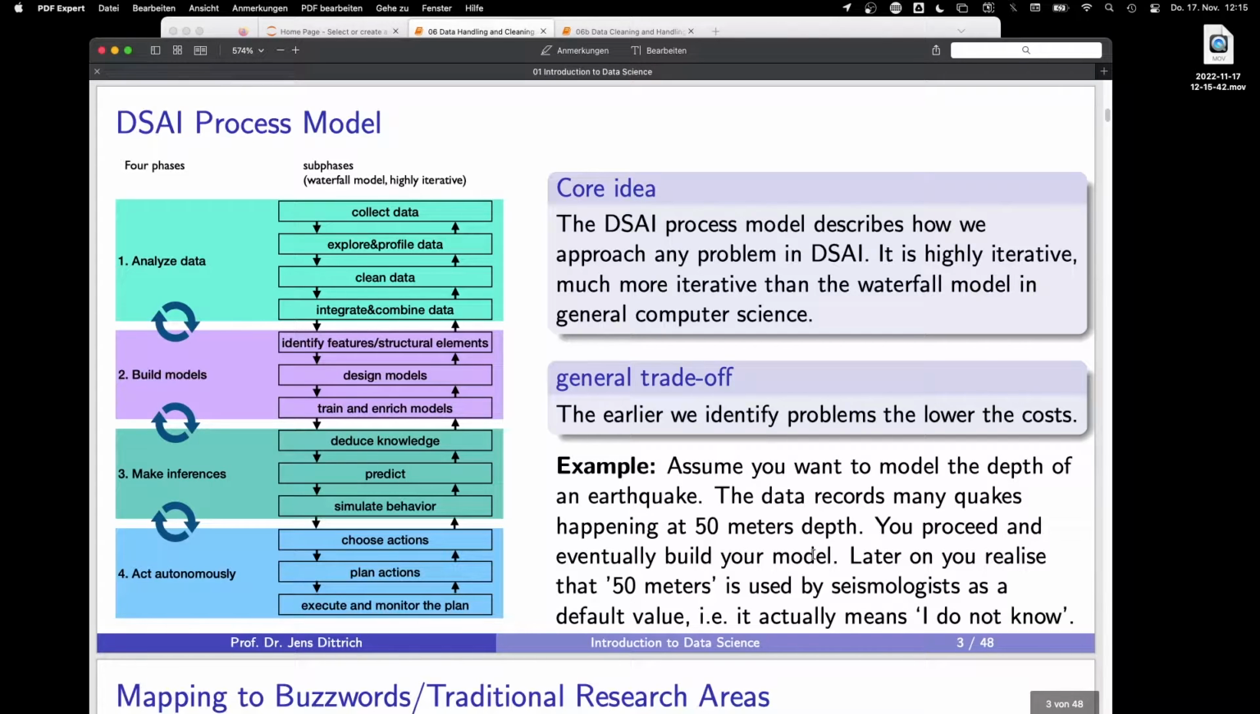Okay, so welcome everybody. Today it's about data cleaning and exploration. Just to give you the high-level picture again, we are here in this first phase, analyze data, and we're looking at the two sub-phases, explore and profile data, as well as clean data from a practical point of view.